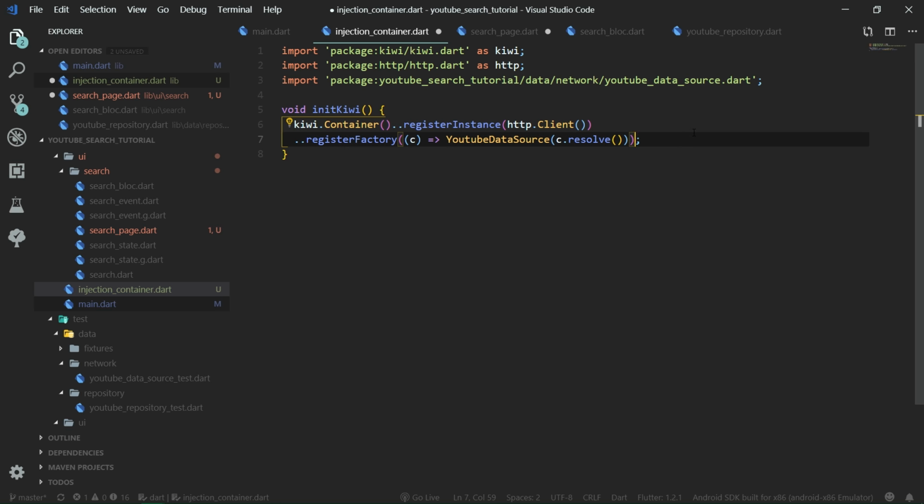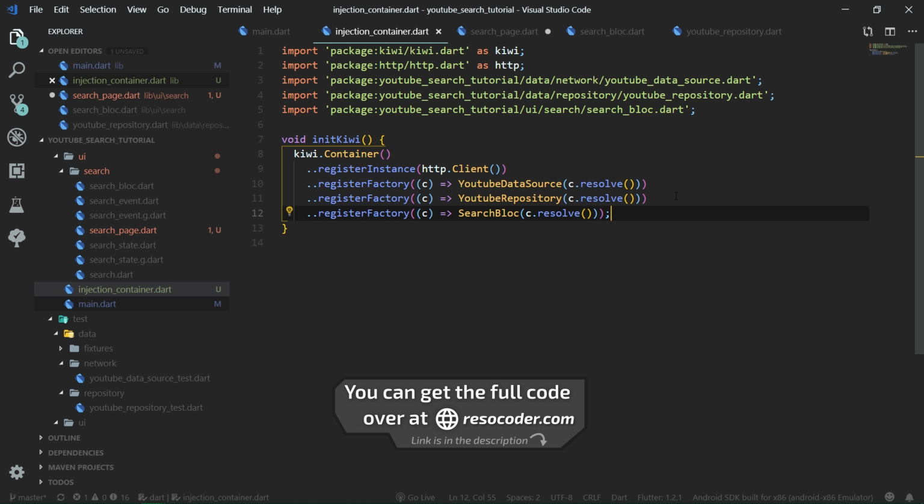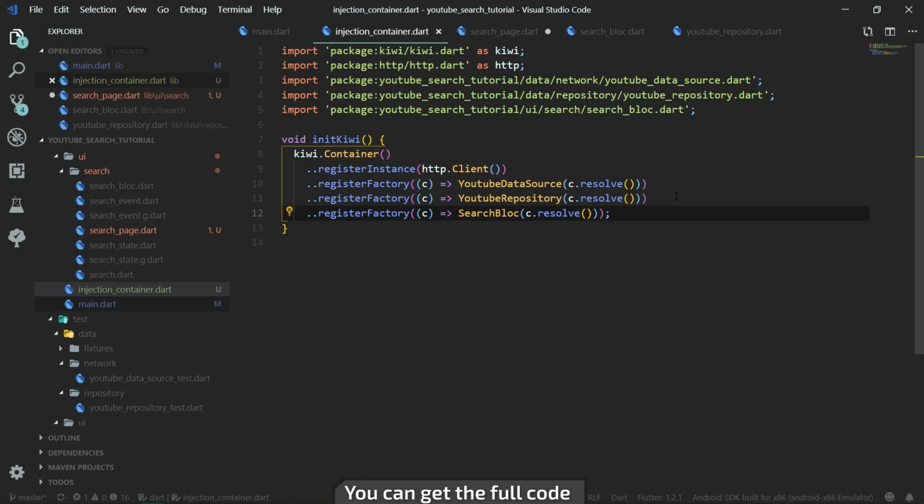Similarly, we want to register YouTube repository and also the search bloc. Also remember that you can get the code from this tutorial from the link in the video description, which is gonna take you to resocoder.com.